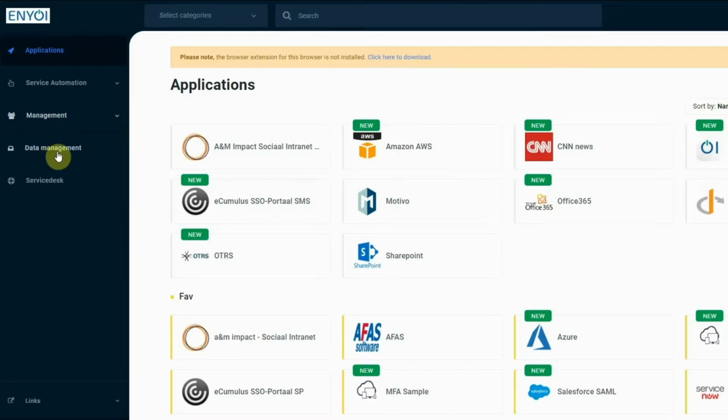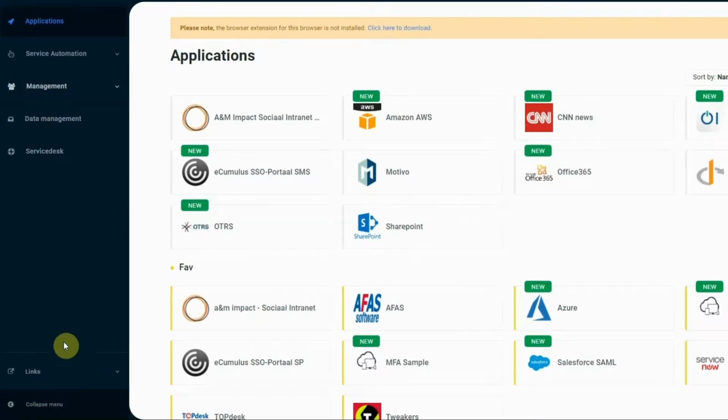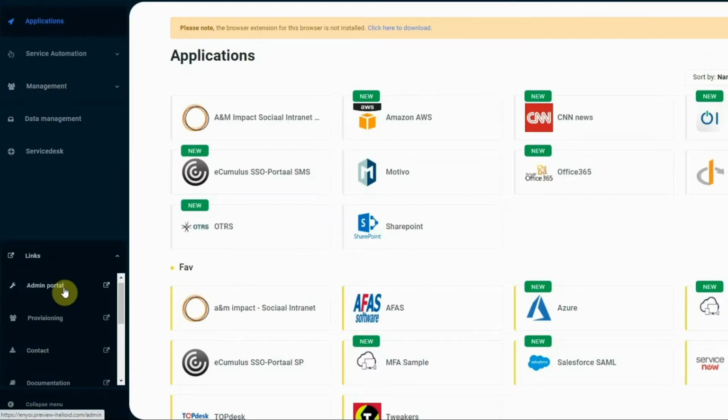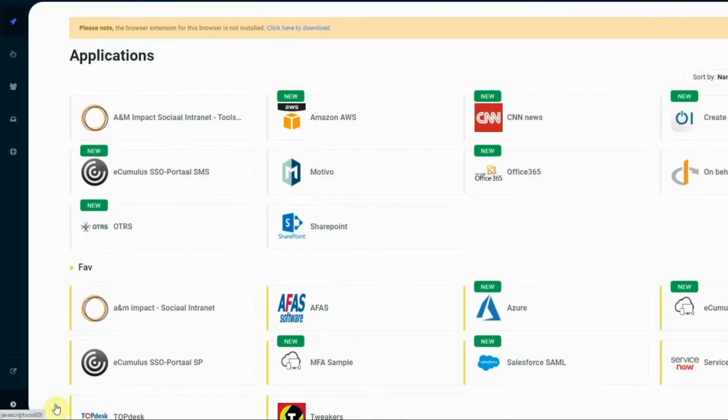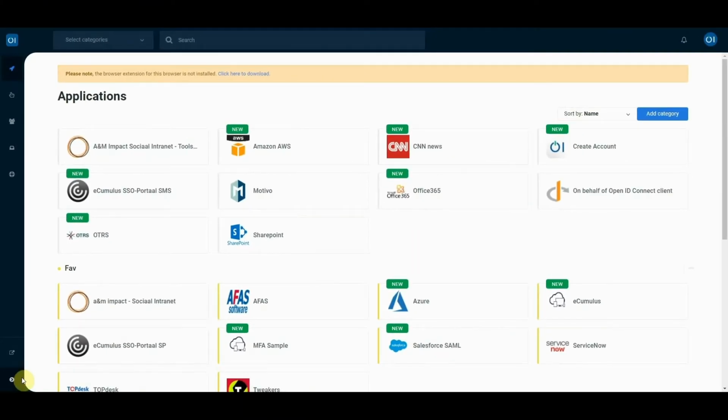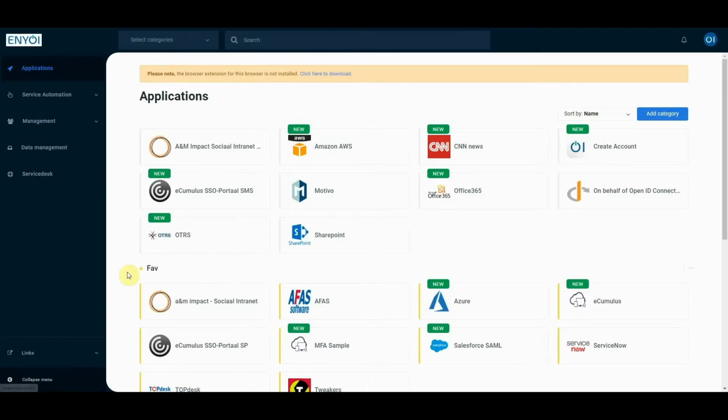Data Management and Service Desk menus are still available. Below on the left menu, you can also find external links to other pages, for example, the Admin Portal, Provisioning, or our documentation. The left menu is also collapsible if you click on this icon. If you collapse the menu, you will have more space available for the page content itself.